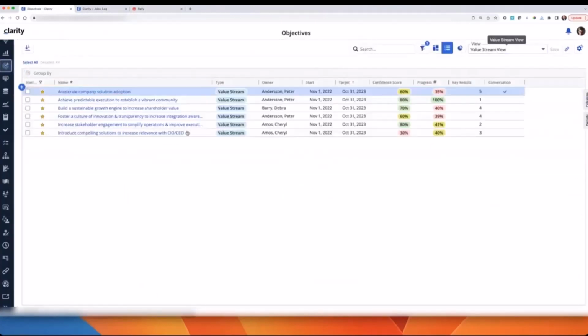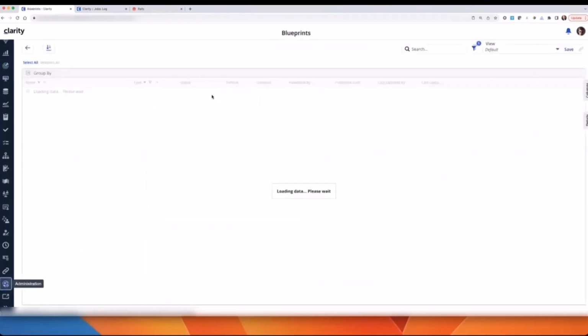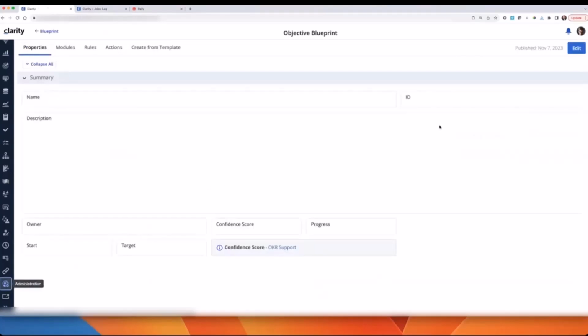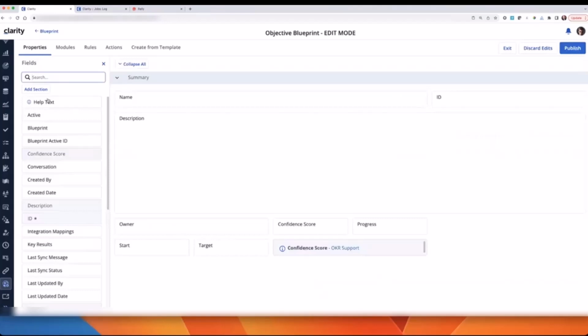Cool. All right, the last thing I want to show, kind of switching gears, is this platform feature that is available, but I'll show it in terms of objectives and key results, and that is an update to our help text attribute. I'll go into the Modern UX administration. I'll go into the blueprint area, and I'm going to go to my objective blueprint, get into edit mode here. And you can see the help text attribute. This was introduced in the prior release, but this release, we cleaned up the administrative experience.